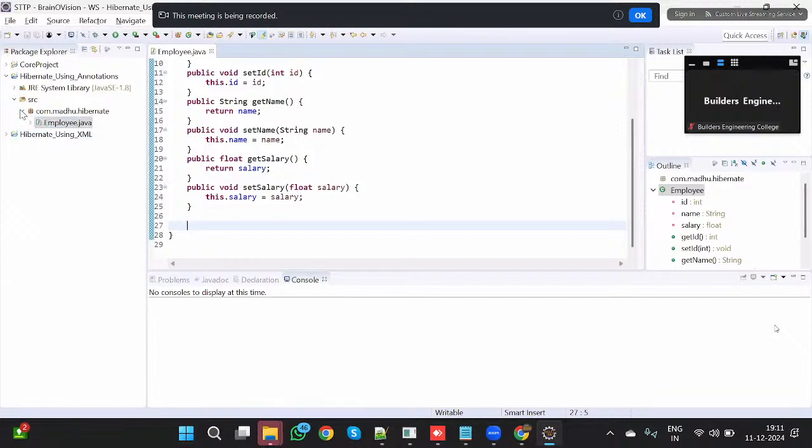Now I want to create a configuration file. How do we configure it in Eclipse? You are not going to configure anything, we are just creating a project. Just like how we worked in core Java, right? In the same manner, we are going to work with Hibernate.